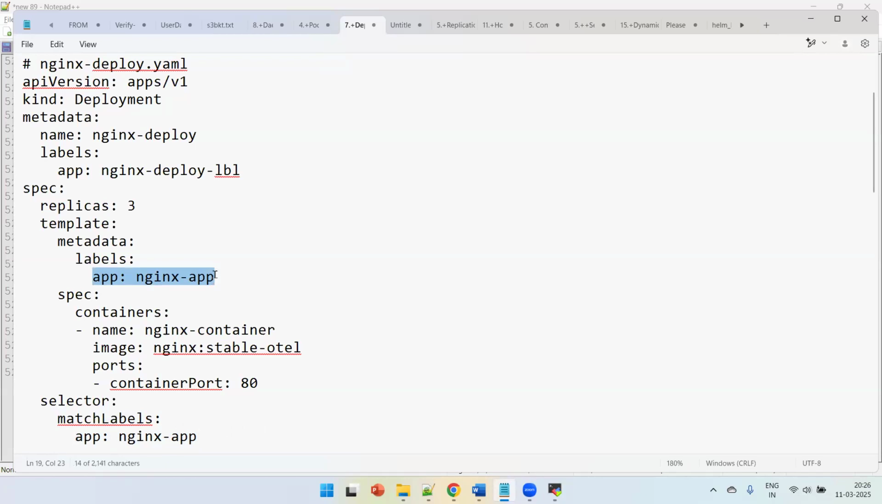This we have to assign as a label to your template, and that will be referred in your selector. So when you try to execute this manifest file, first it will create a deployment object. And based upon the deployment object, it creates a replica set. That's what I told you.